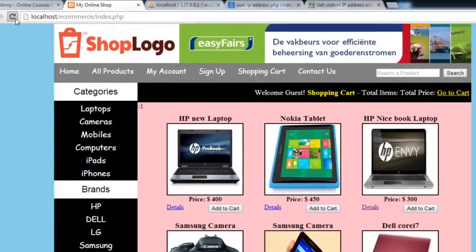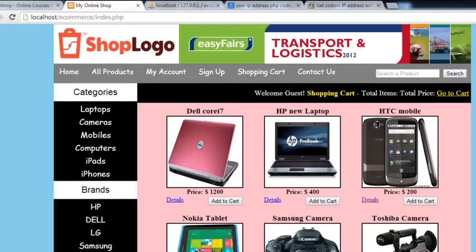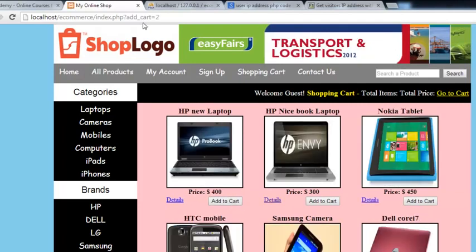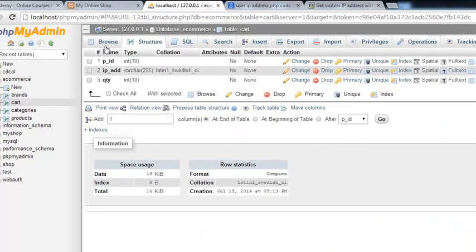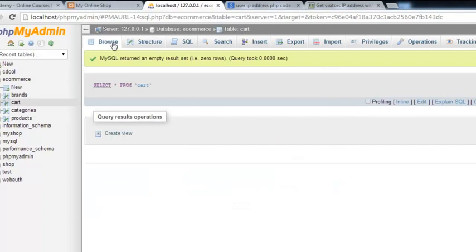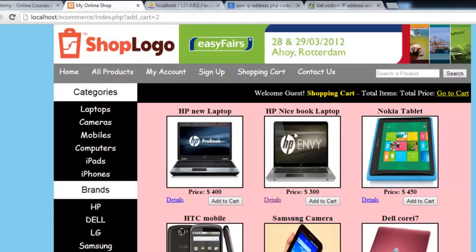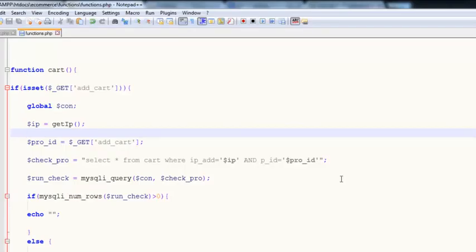That's it. Refresh the page, and now we'll click this one. It has 1200 price. We'll just click this product. So we'll go to browse our table cart, and there is no data, unfortunately, but we'll check out what the problem is.